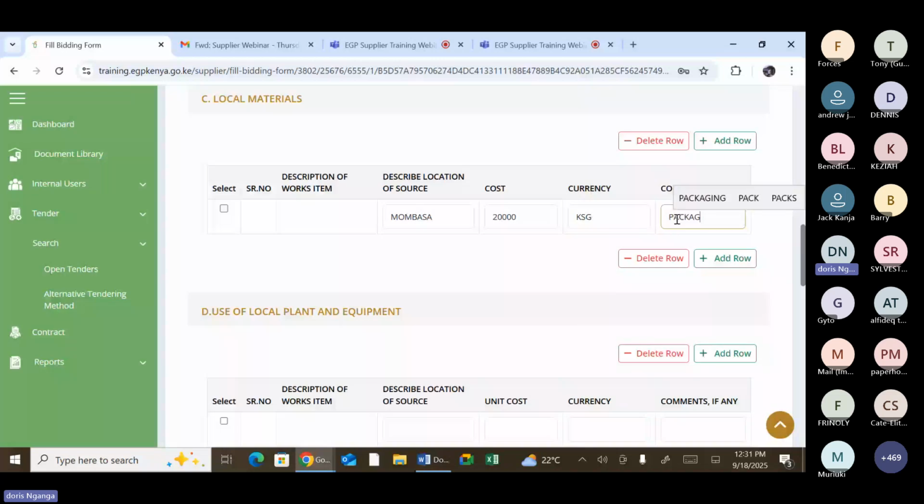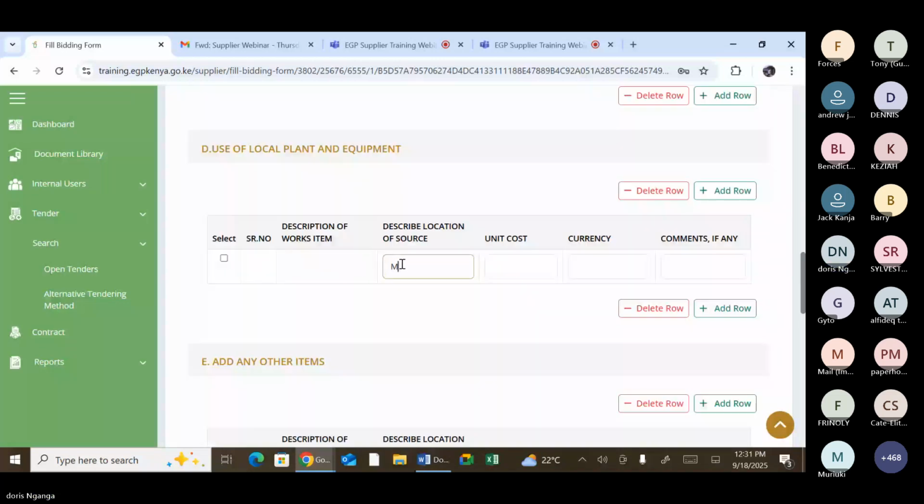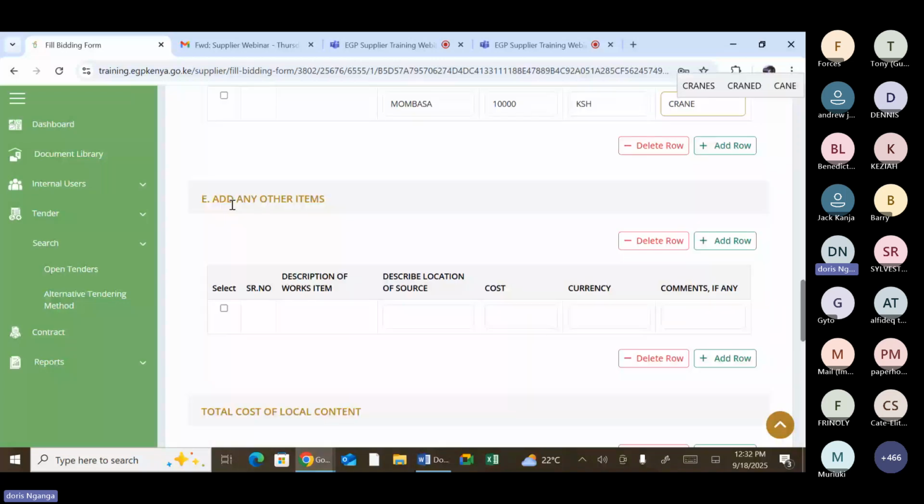Use of local plant and equipment. Again, the location is Mombasa. Unit cost, they give a cost to that service. Currency, Kenya shillings. Comment if any, let's say, for example, cranes. They used cranes to carry the goods. Any other information, add any other items that they might have used to do delivery of this item.